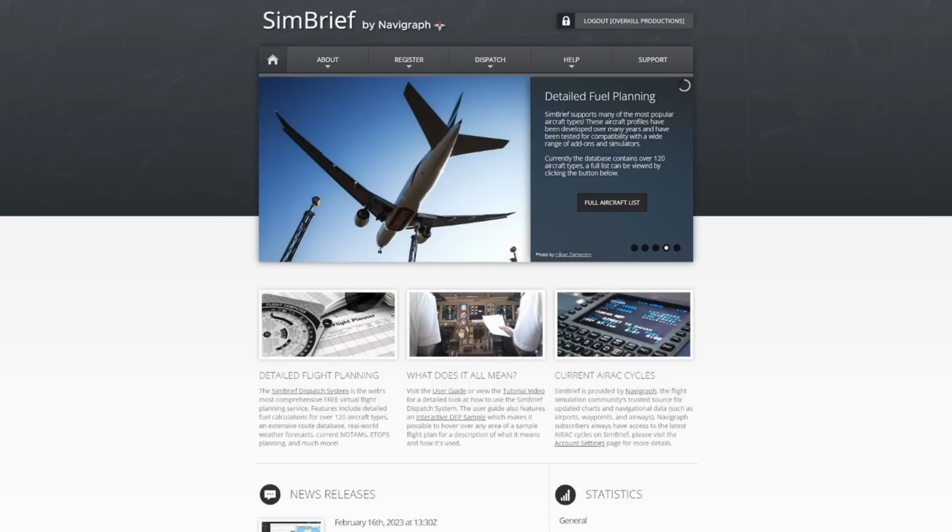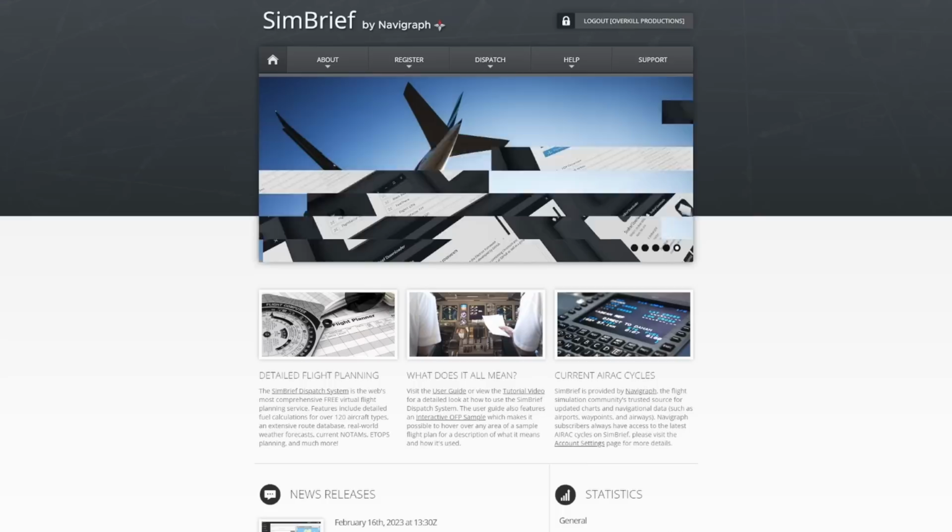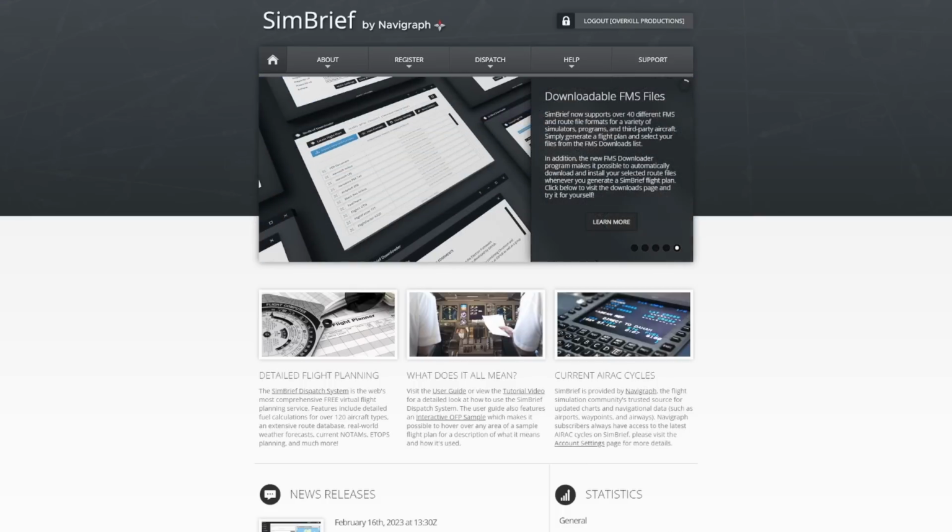But the advantage of having a subscription to Navigraph is it will give you the most up-to-date AIRAC information, or AIRAC cycles, that will allow you to fly real-world flights as they are flown today.